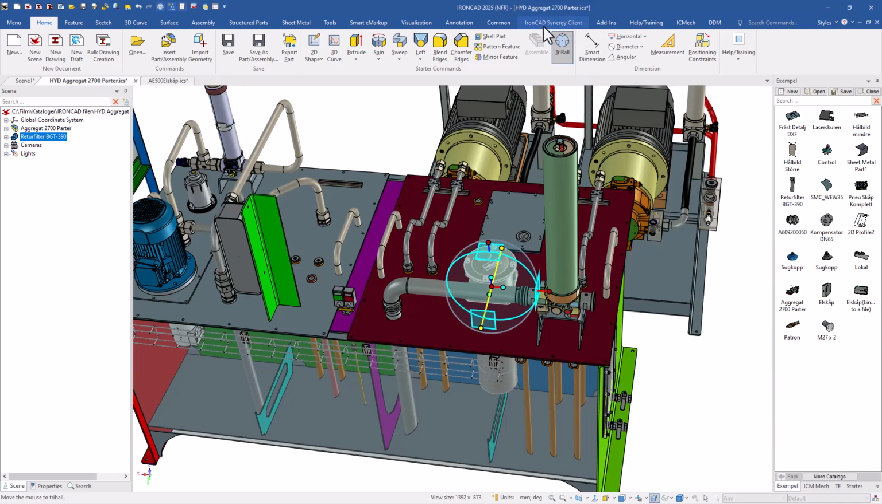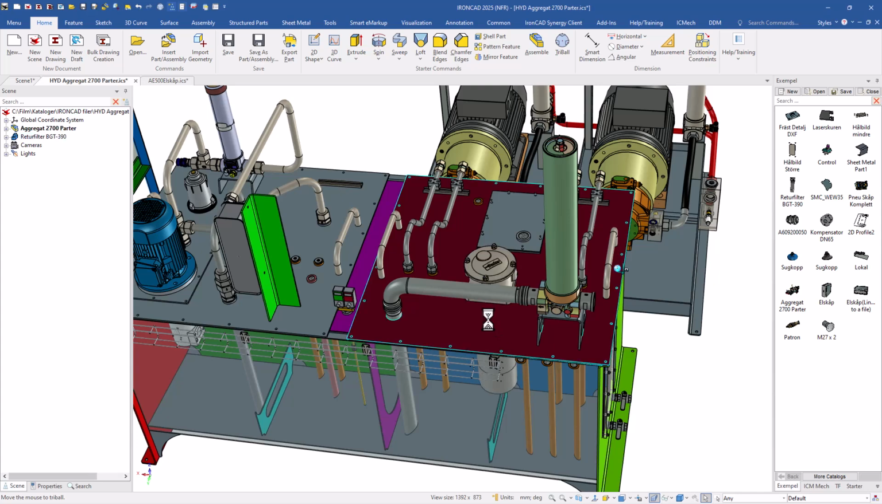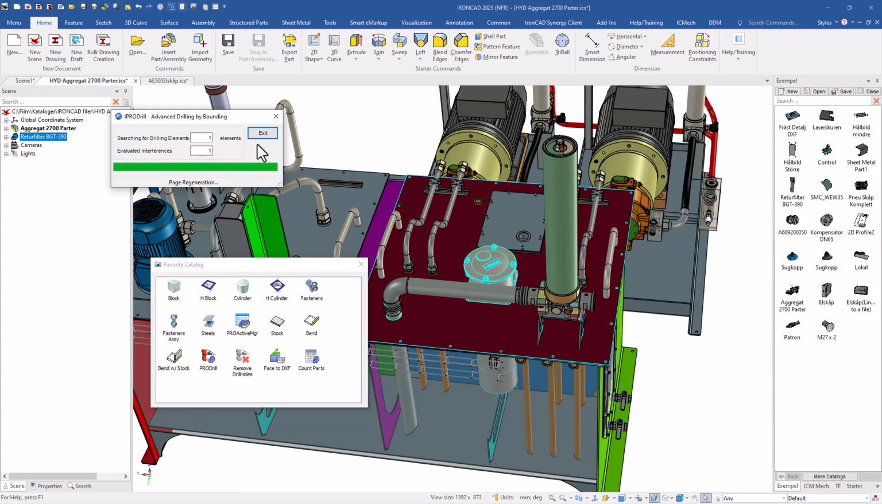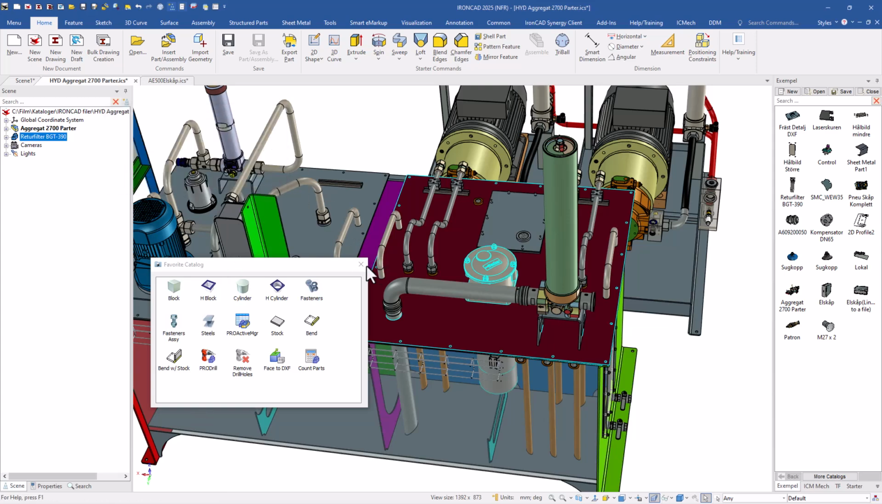Okay, I want to create holes for this filter in this red part, the lid. So I click on this just to explain that I want this and that to be create holes for, and I have a shortcut C. Then I can choose from my favorite catalog, Pro Drill for example, and now I have created the holes.